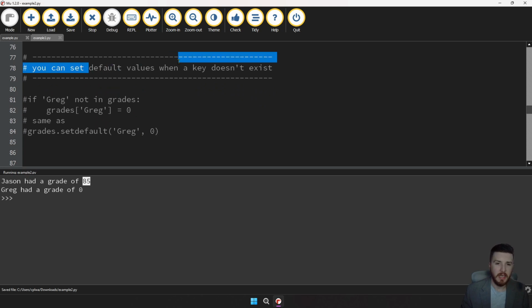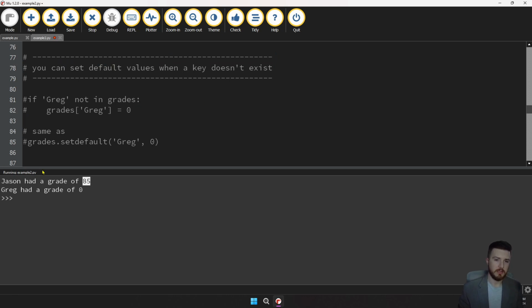And like I said, if you want to set a default value when a key doesn't exist, there's two ways to do this. One way is harder than the other. One way is to use an if conditional statement that says, hey, if Greg is not in grades, so it's not a key in grades, let's set it as a value and just say, hey, grades at the Greg key equals 0. That works. There's actually nothing wrong with that code. It works perfectly fine. But you can also use the setdefault method on dictionaries.